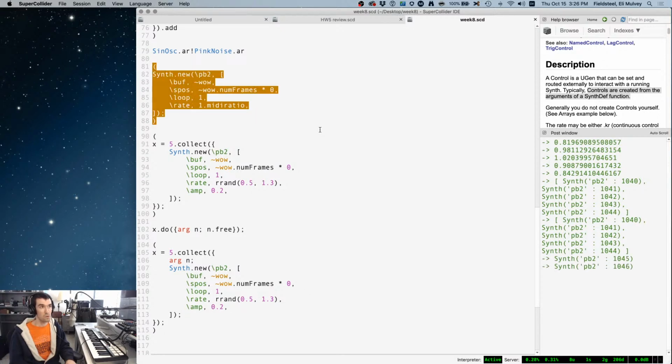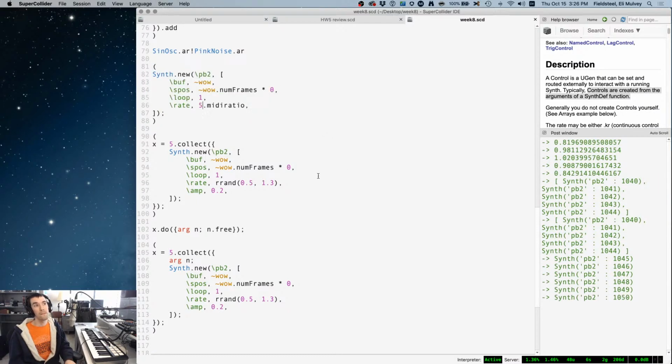Wow, sound editing just gets easier. Sound editing just gets easier. Yeah. So let's go ahead and use that as a raw value in semitones and dot MIDI ratio.